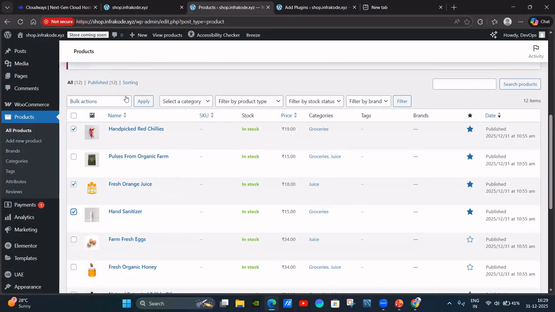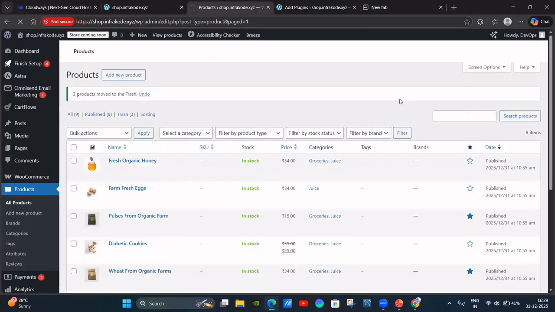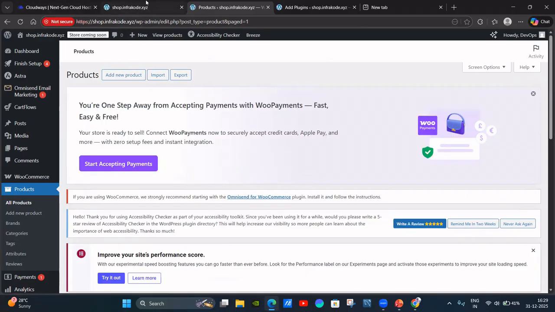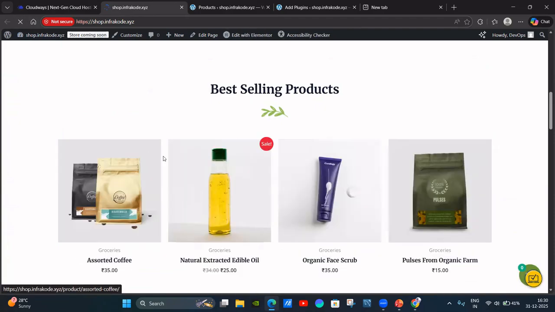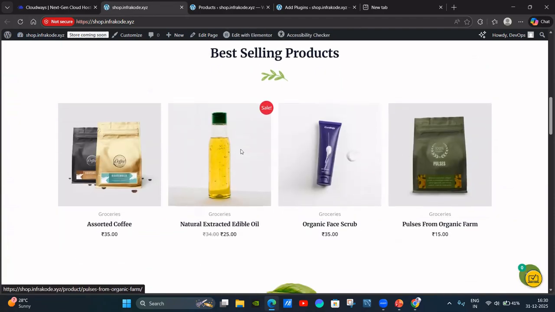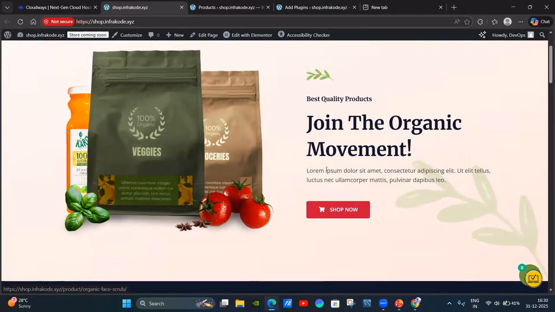So I've selected it. Now I'll remove this product and it will be removed from our store. So we have removed it. Now let's check it. So here you can see the product has been removed successfully.